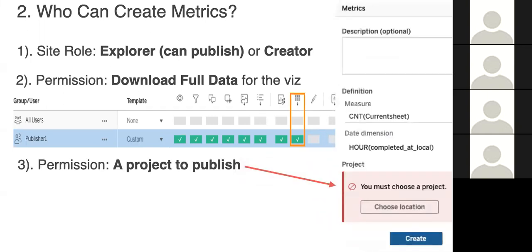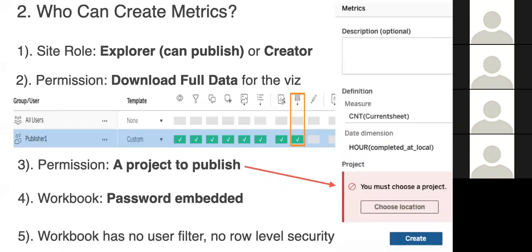Third, you have to have a project publisher role. Of course, number 4, it's hard for me to show you, but the workbook has to have an embedded password, and also there's no user filter, no row level security on the workbook. Only if those 5 conditions are met can you create metrics.